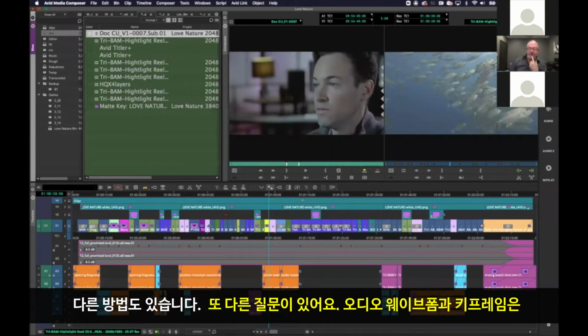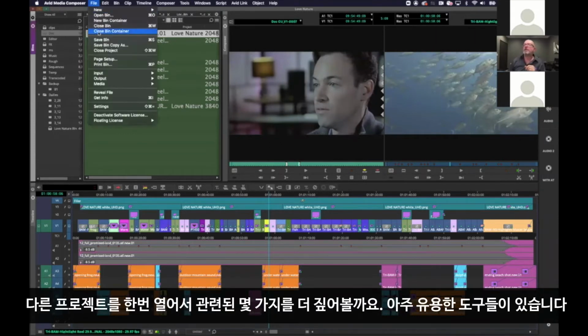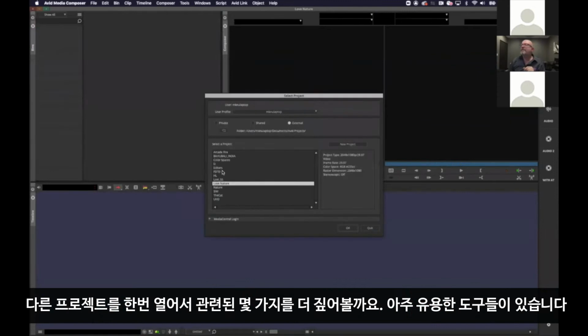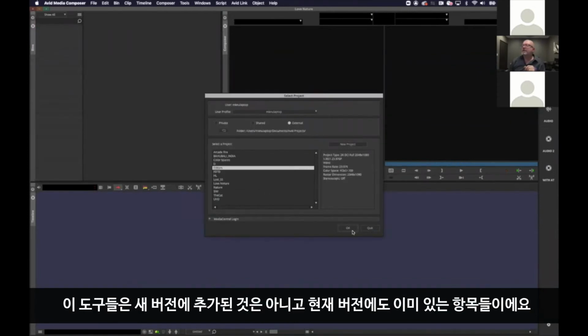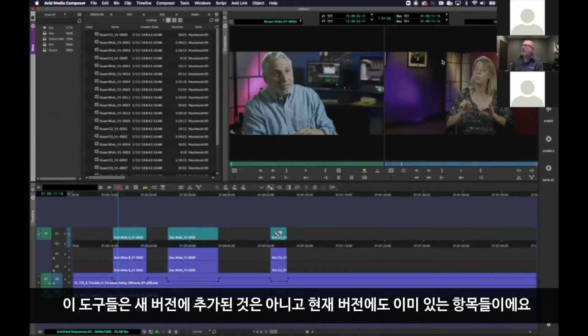David Woodward's asking, where do you turn on audio waveforms and keyframes? Oh, this is actually really interesting as well. I'm going to go to another sequence or another project, because there's a couple of things here that I want to show you that are nice tools. Again, this is not part of the new version. This is something that is in a current version.